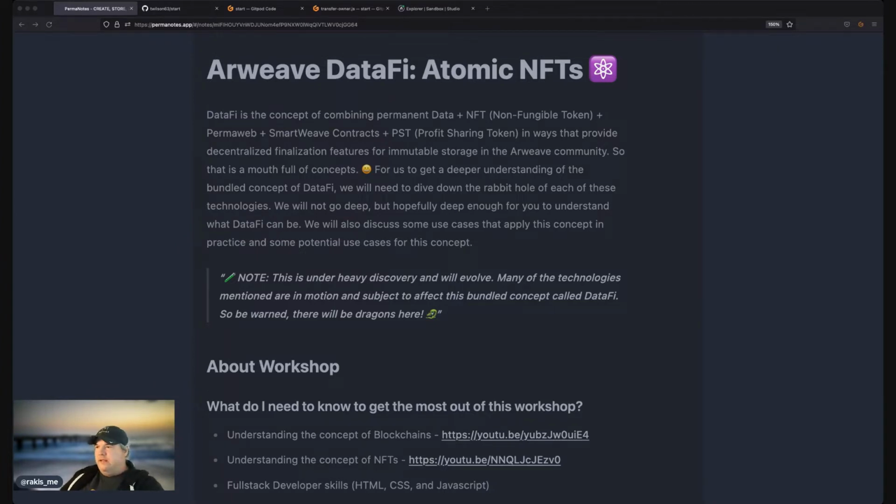So, DataFi is this concept of combining permanent data storage, NFTs, Permaweb, SmartWeave contracts, and profit sharing tokens in ways to bundle together to satisfy many different use cases with permanent data, from making it dynamic with attention tracking, to being able to programmatically change attributes of data on the permanent Arweave network.